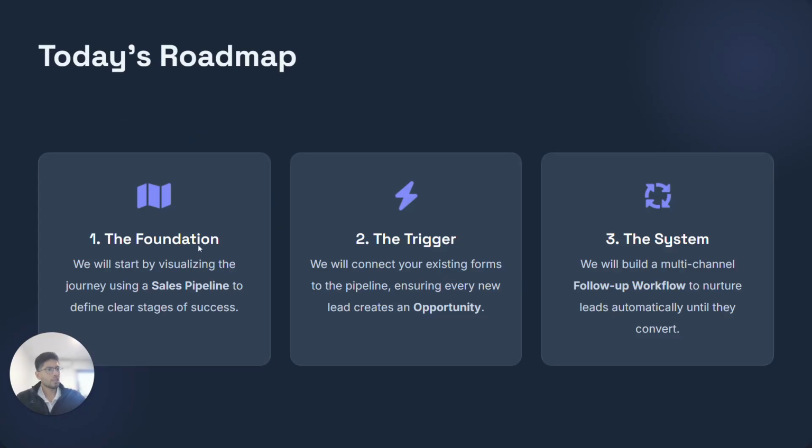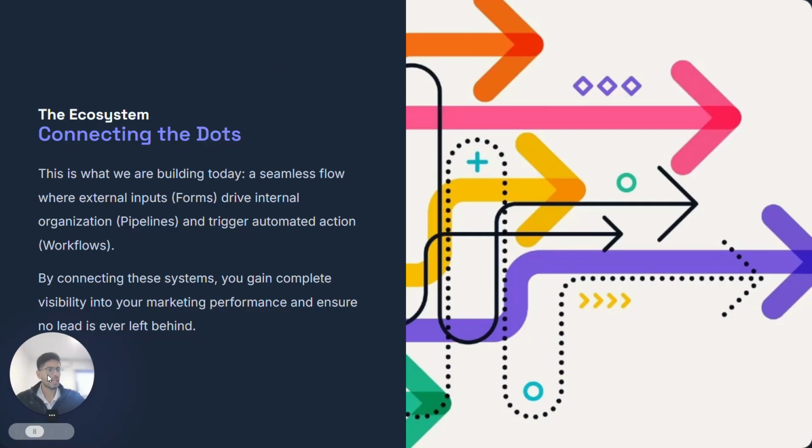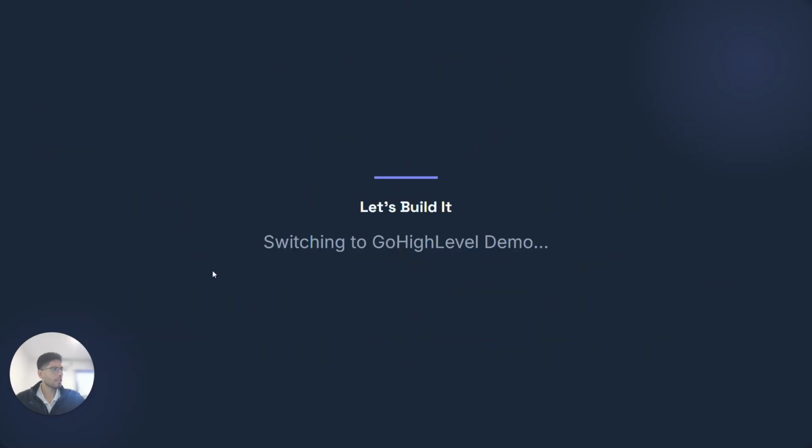The roadmap is that we're going to build our sales pipeline, and then we're going to start connecting the form that we built in the previous video, and creating opportunities. Opportunities are how a pipeline recognizes each lead. Then we're going to connect it to another automation, which is going to be a multi-channel follow-up sequence. And that's exactly how we're going to be connecting the dots. So let's get to building it.